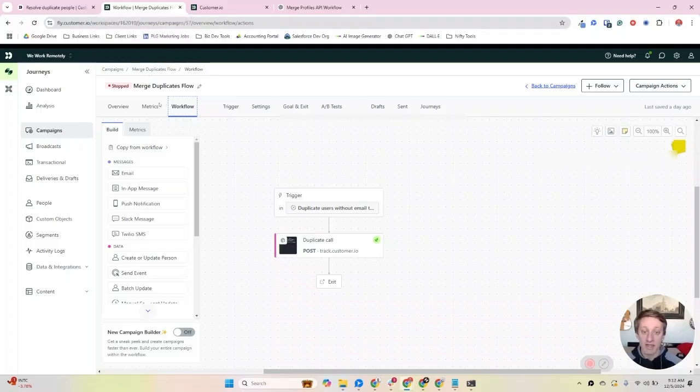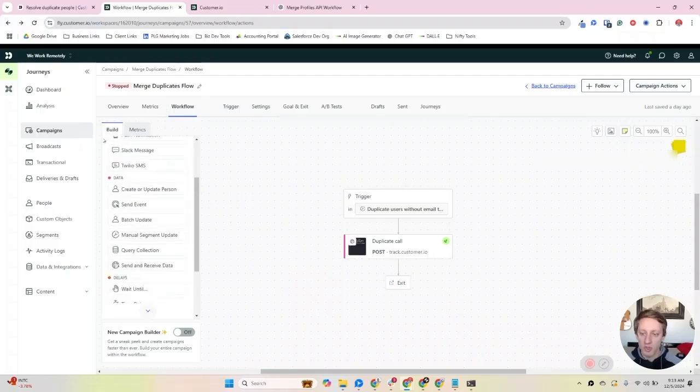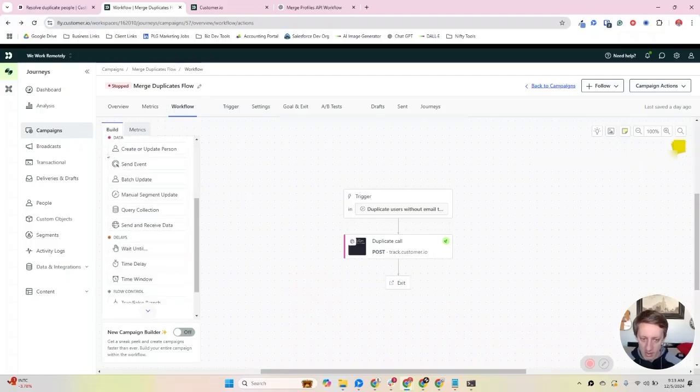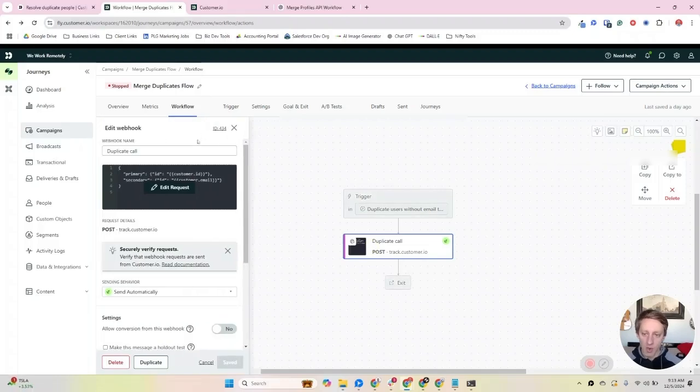So there might be a little bit more work for you to do, but I'll talk about that here in a second. So to get there, you go to campaigns and you'll create a campaign. You don't need to create goals, or you can just put in your segment that you're eventually going to have duplicate users with. But I want to show how to actually build it. So you will drag and drop this send and receive data onto the canvas. It's this webhook, and then just name it duplicate call or something like that, and then you'll click edit request.